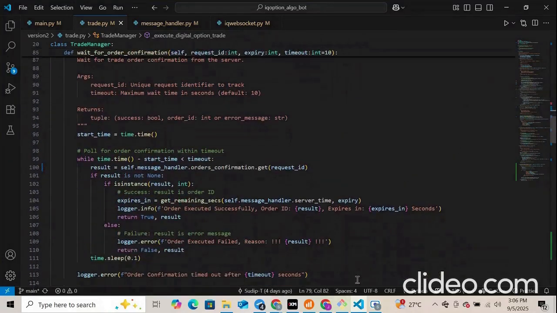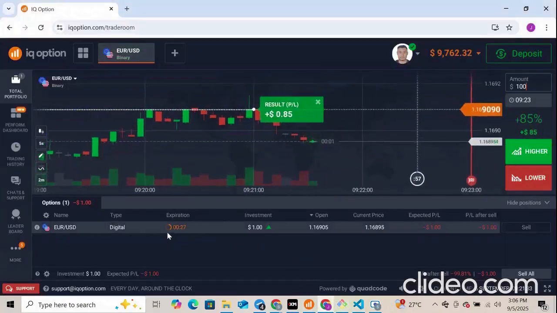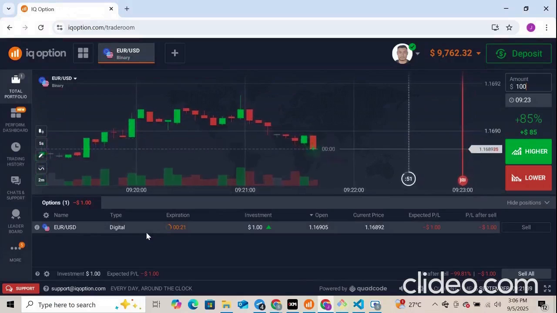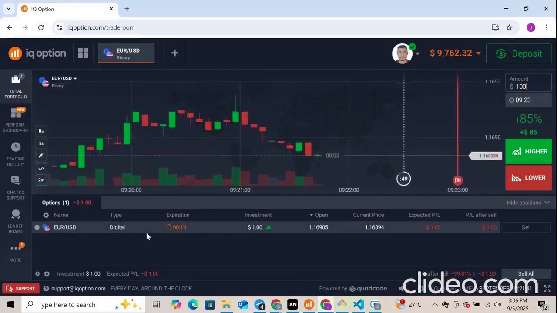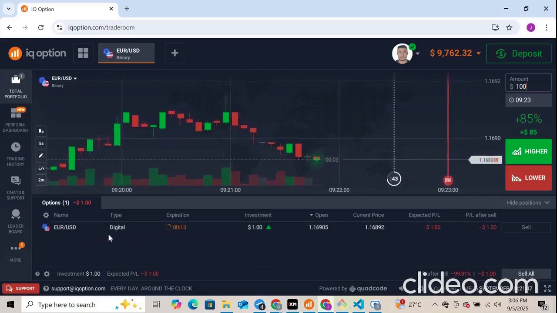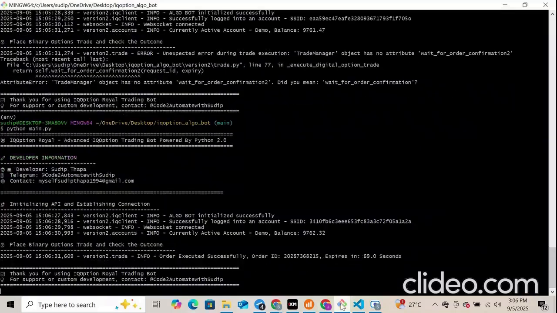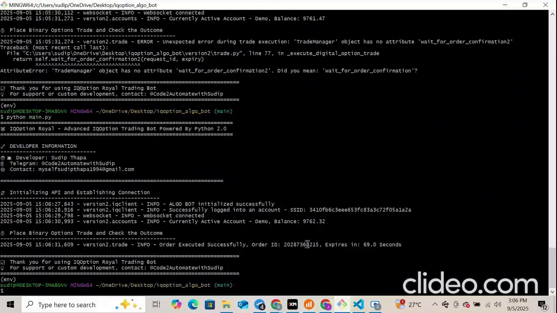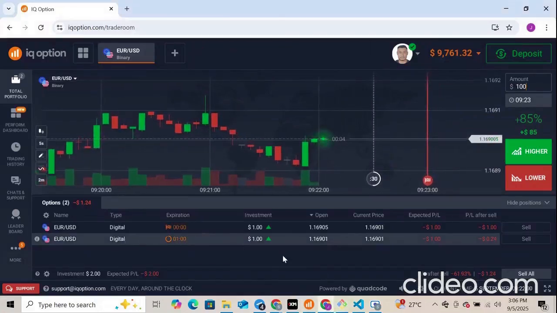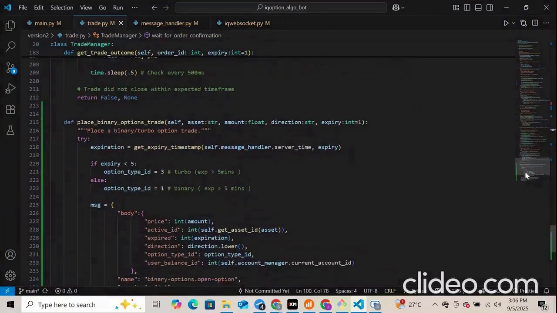Okay, right, so this time we must be able to place the trade. So we already have a digital option trade. The trade was placed; only because of that mismatching function name we got the error. We must see another trade placed. Okay, any problem? Logging in, and then order executed successfully, expires in 69 seconds. Yeah, so orders are being placed for digital option and binary option also, right? So it looks good.